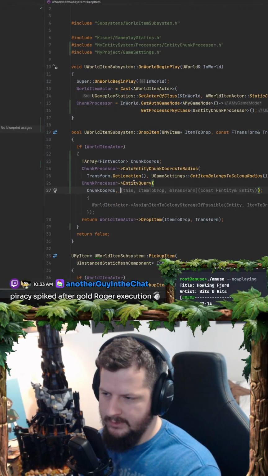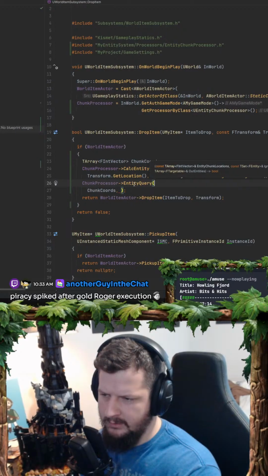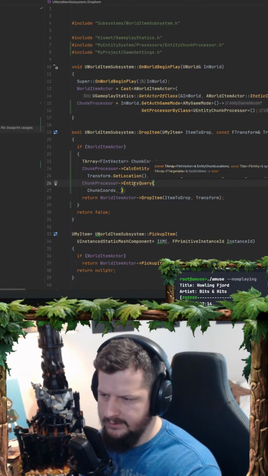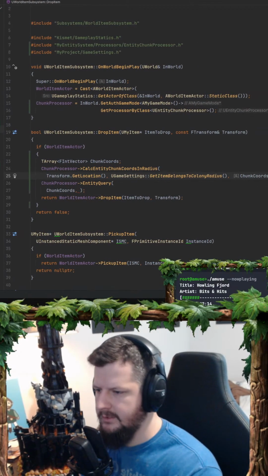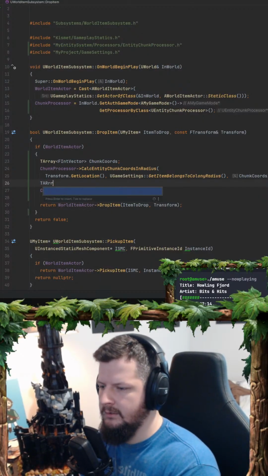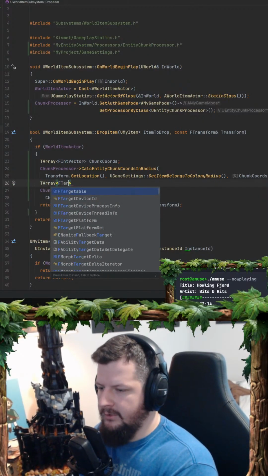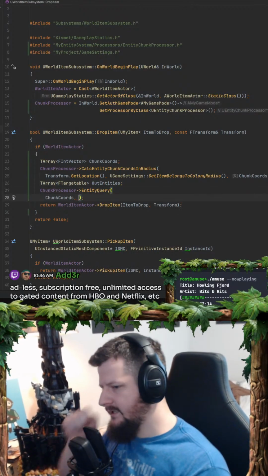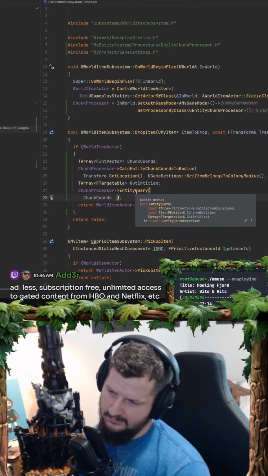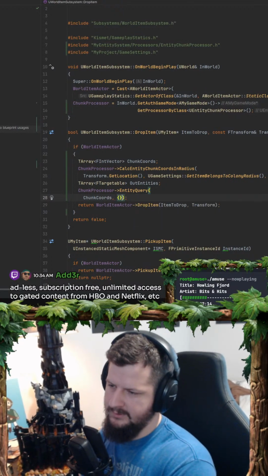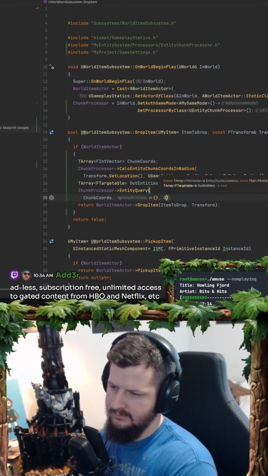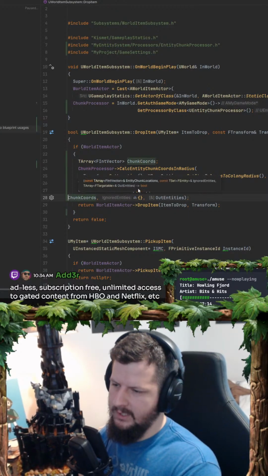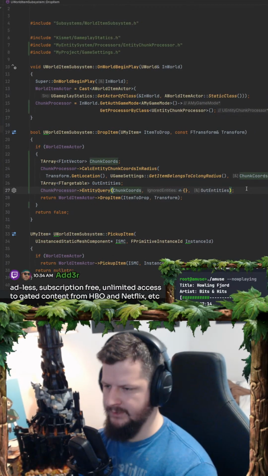Chunk coords, show me potato salad. Ignored entities, so that can be empty, and then we need out entities as well. TArray FTargetable out entities. It would be nice to have a built-in filter on this. Or like entity type, but I'll digress on that.